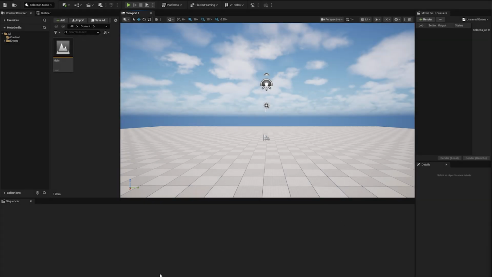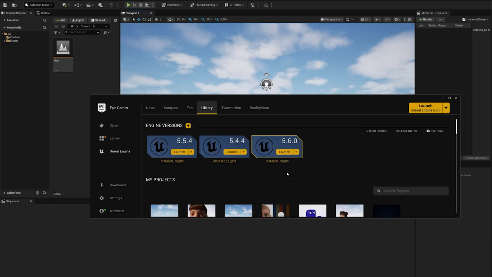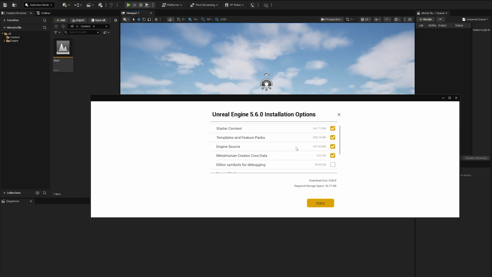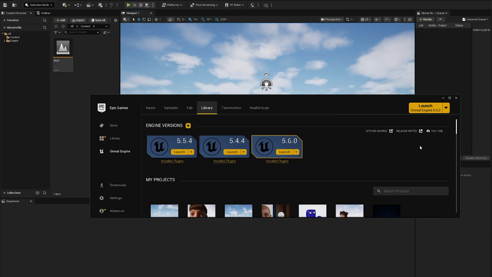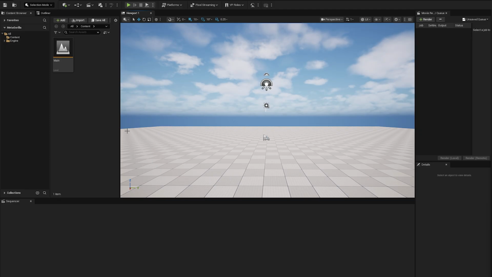Okay, now that Unreal's back open, we're going to go to the launcher so you can see where to get the MetaHumanCreator core data. So here in the engine versions, we want to see 5.6.0. If we hit this drop down next to the launch button and into options, you scroll here and see right in the middle here it says MetaHumanCreator core data. Tick that guy and once you apply, it will automatically download the 5.52 gigs, which I already have, so I don't need that. I'm going to close that down.